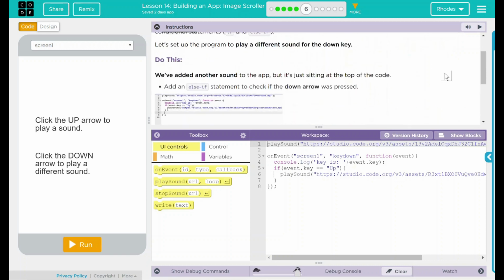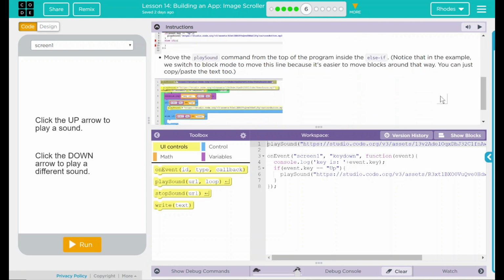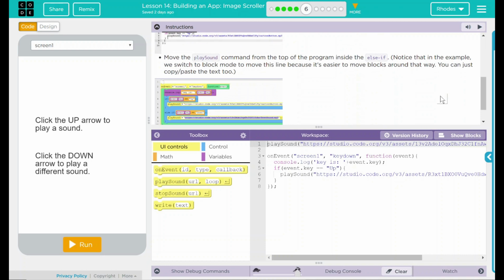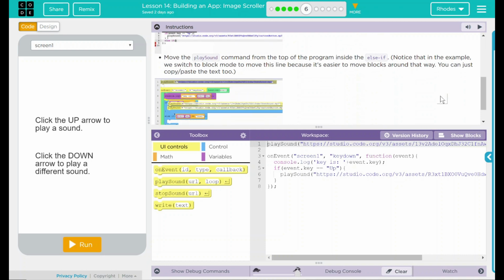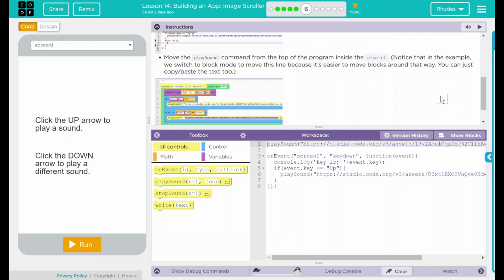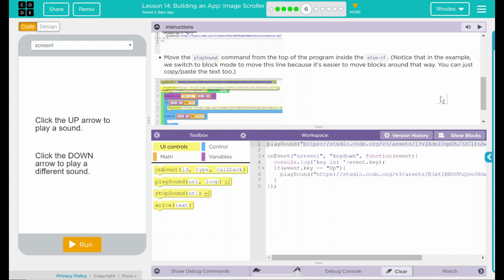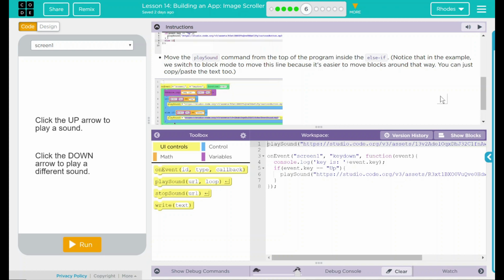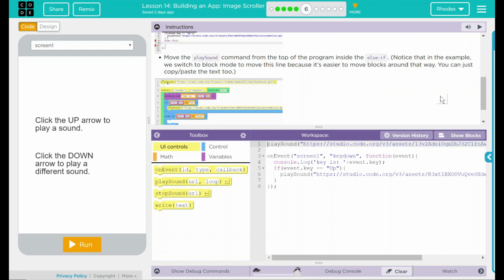We have it do this. We've added another sound to the app, but it's just sitting at the top of the code. Add an else if statement to check if the down arrow was pressed. We're going to move the play sound command from the top of the program inside the else if statement. Notice that in the example, we switched to block mode to move this line because it's easier to move blocks around that way. You can just copy and paste the text too.